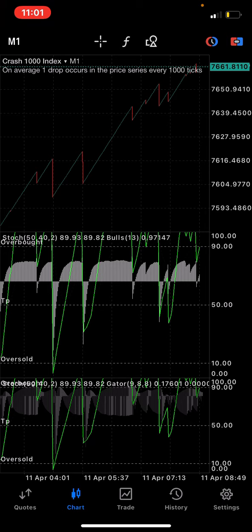So this strategy works for crash 1000, crash 500, crash 300, right? We're going to move to boom 1000 and then boom 500 and then boom 300, but these conditions are for crash. So for all the crash indices, you'll be able to use these conditions.